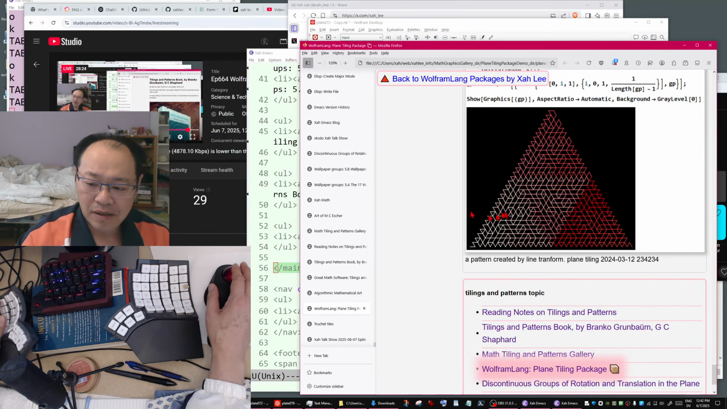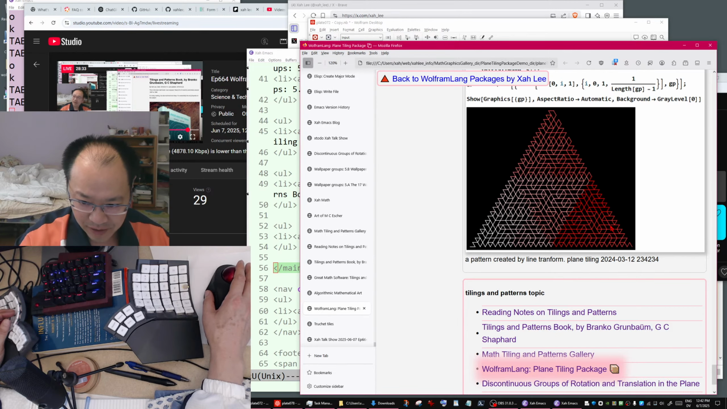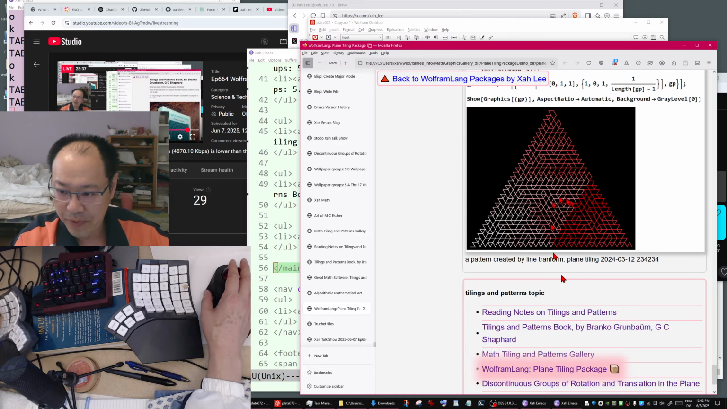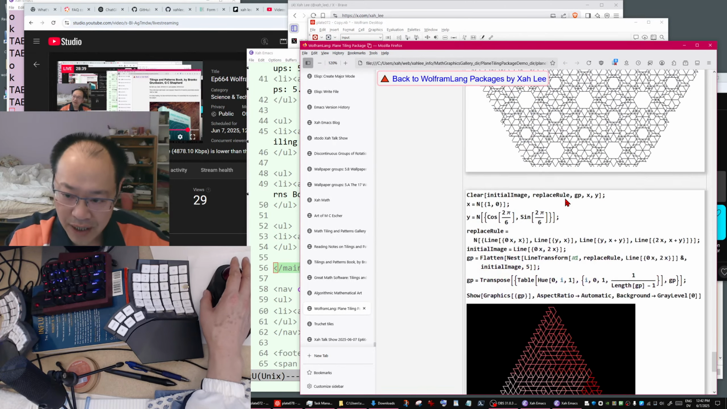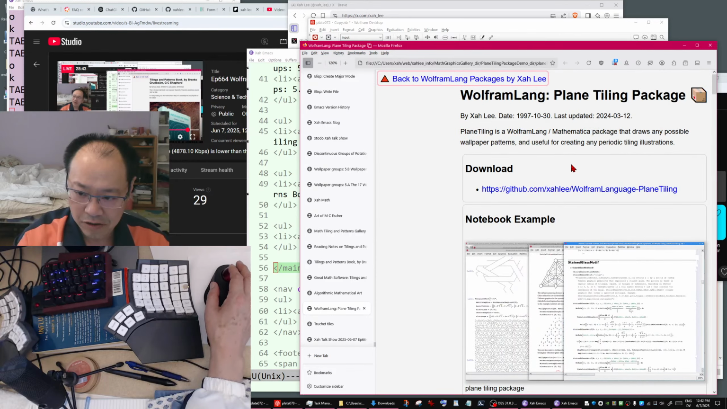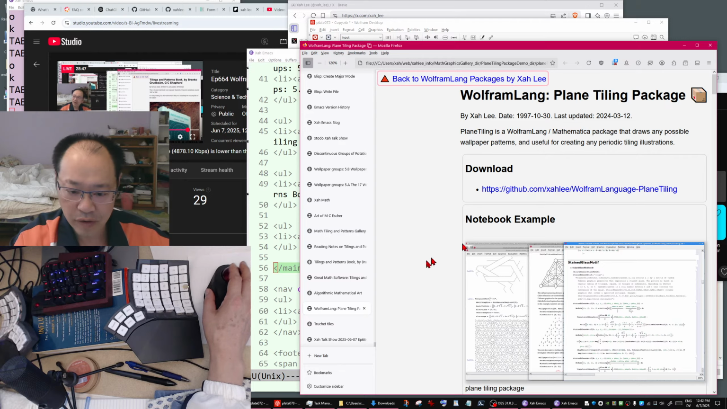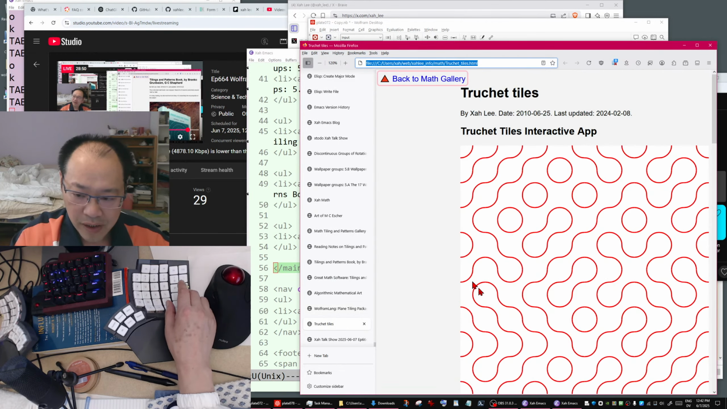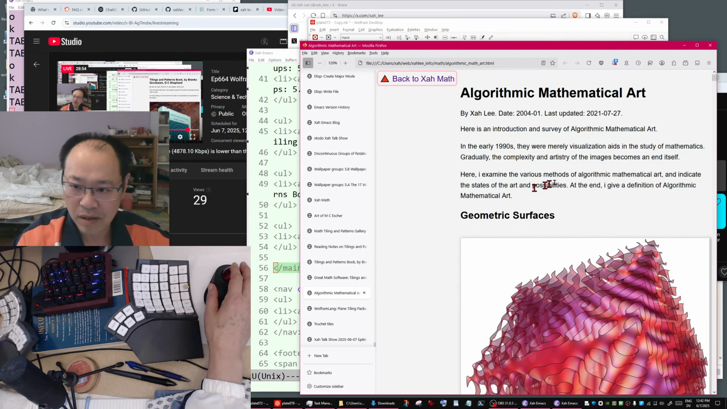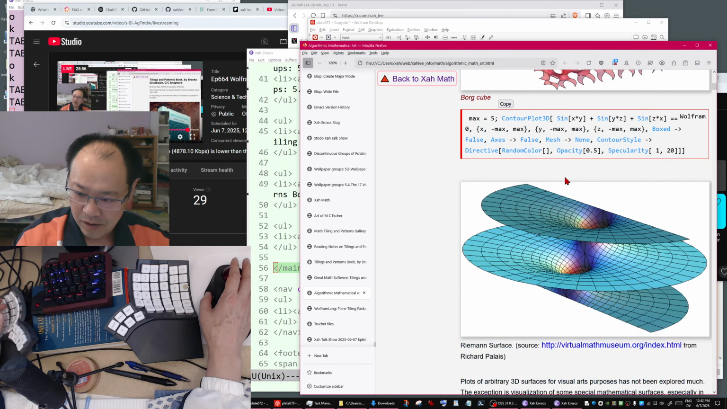Now this one is interesting too. This one is also done by line transformation. Okay, so anyway, that's an introduction to my Wolfram language plane tiling package. You can get it on GitHub. Download Wolfram language and get it. Let's cover one more thing about algorithmic mathematical art.